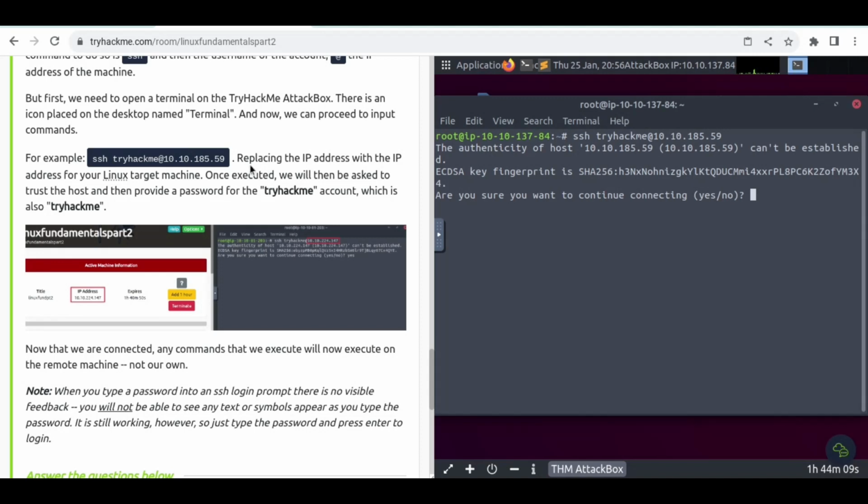So we're going to go from here. Replacing the IP address with the IP address for your Linux target machine. Once executed, we will then be asked to trust the host and then provide a password for the TryHackMe account, which is also TryHackMe. So right here, we're going to go ahead and type yes, and the TryHackMe password is not actually going to show what the password is, but it is TryHackMe. So go ahead and type that in. Click enter.